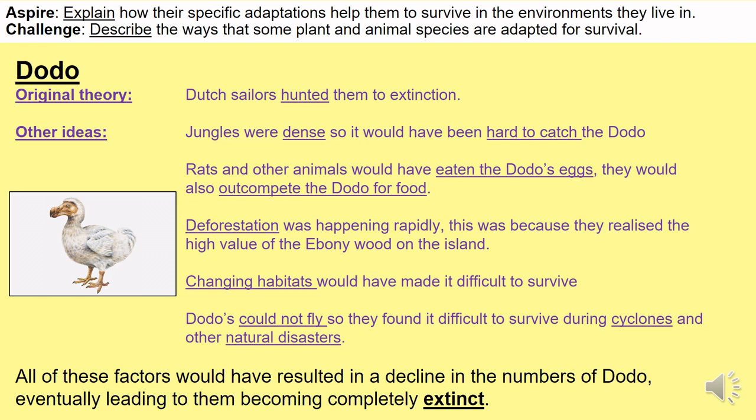This would definitely have made it much more difficult for them to survive. Other theories talk about the fact that the dodos couldn't fly and how difficult it would have been for them to survive during cyclones and other natural disasters. All of these factors would have resulted in a decline in the numbers of dodos, and eventually a combination of these factors would have led to them becoming completely extinct.